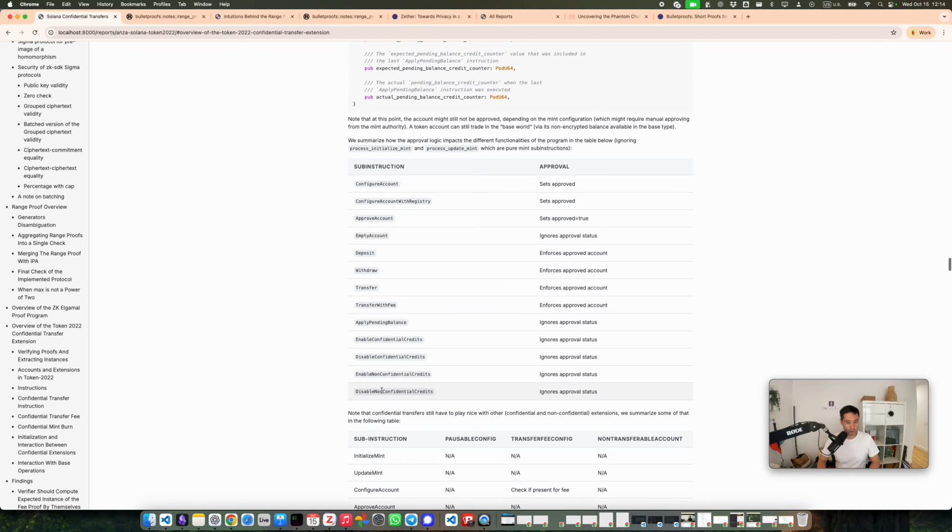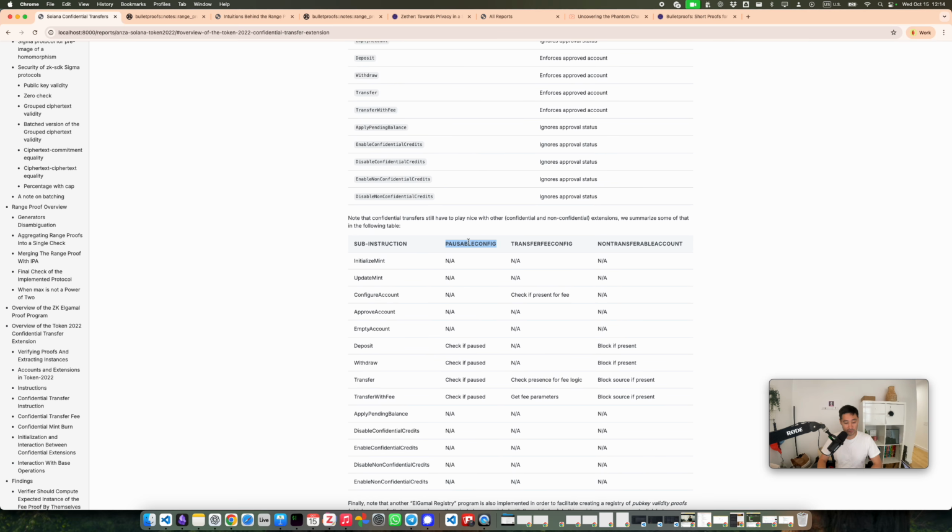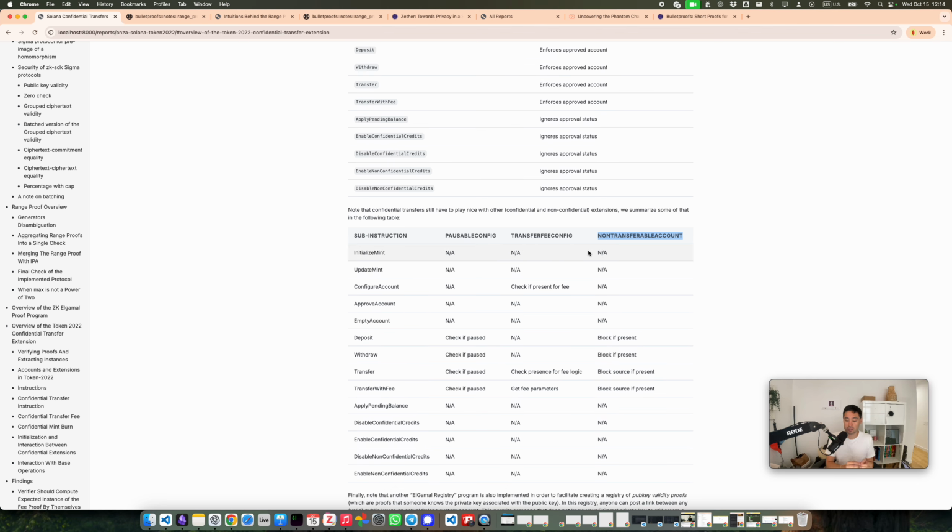What else can I talk about? What's important is that you're in this world where you're extending a base token, so it's important that it's done in a way that's correct, and you're also playing with other extensions. For example, here we listed the pausable config, transfer fee config, non-transferable account. These are all extensions on the Token-2022 program, and so you need to make sure that these extensions still play nice with confidential transfers. So I don't know if the mint is paused, but with the pausable config, then the confidential mint is also paused.